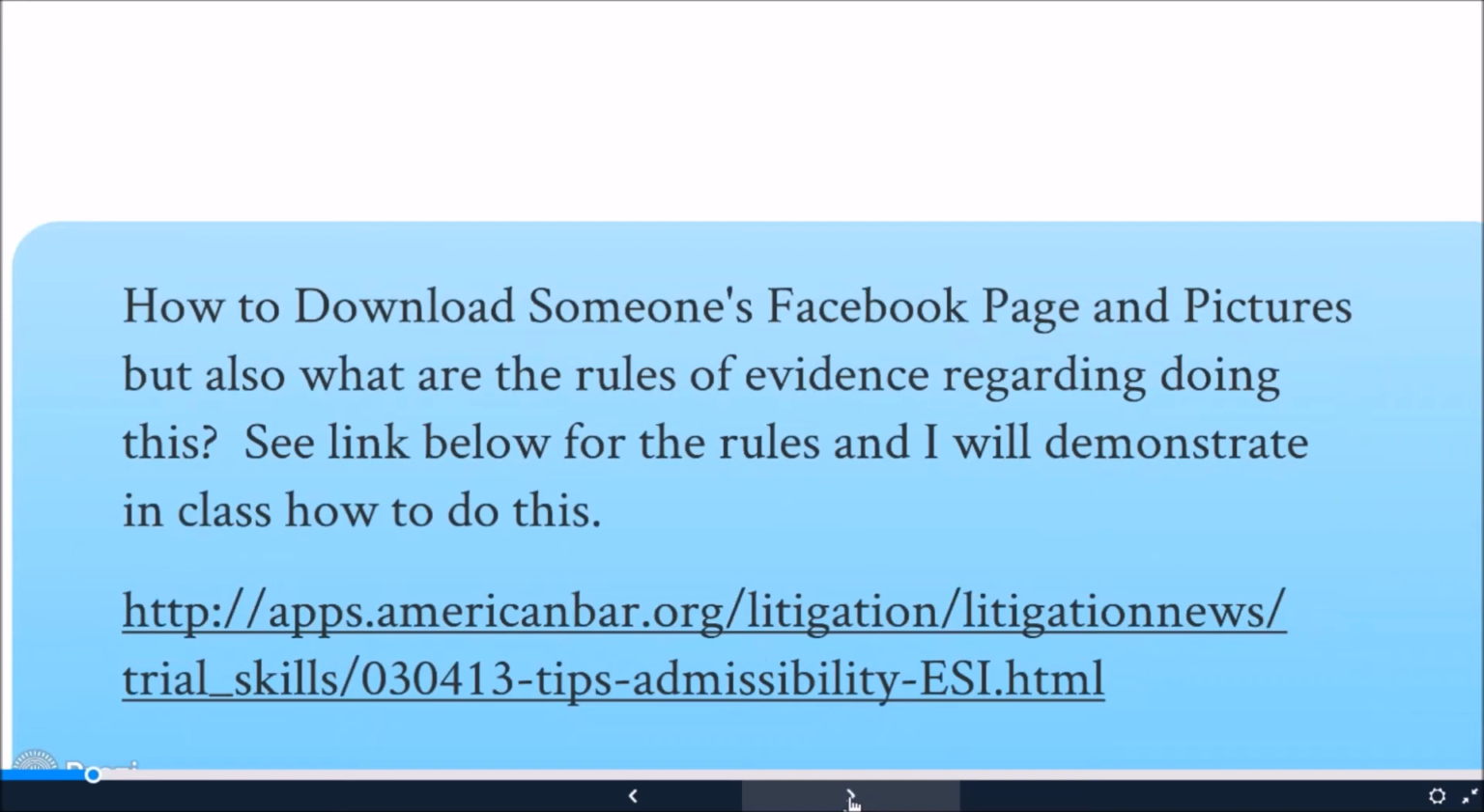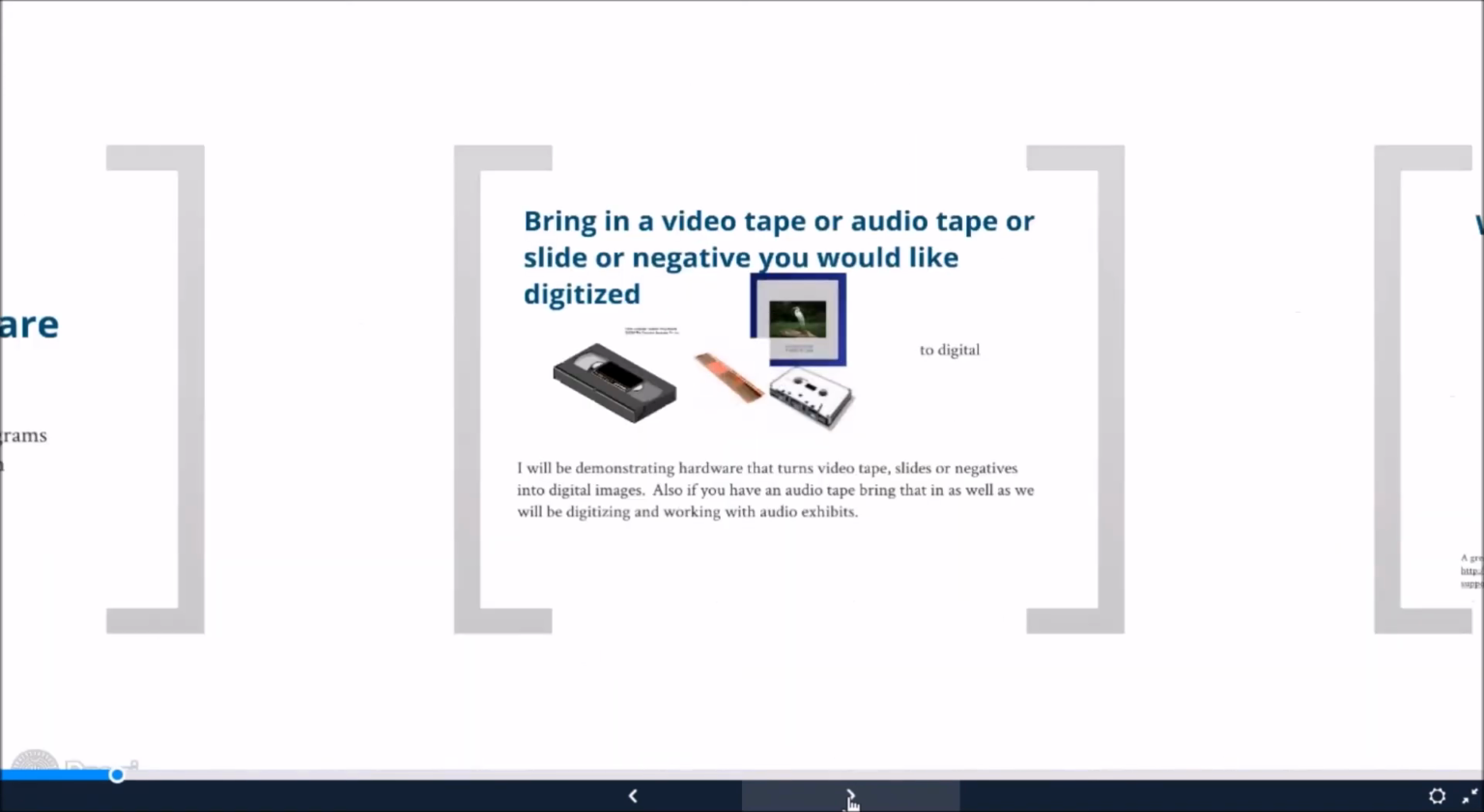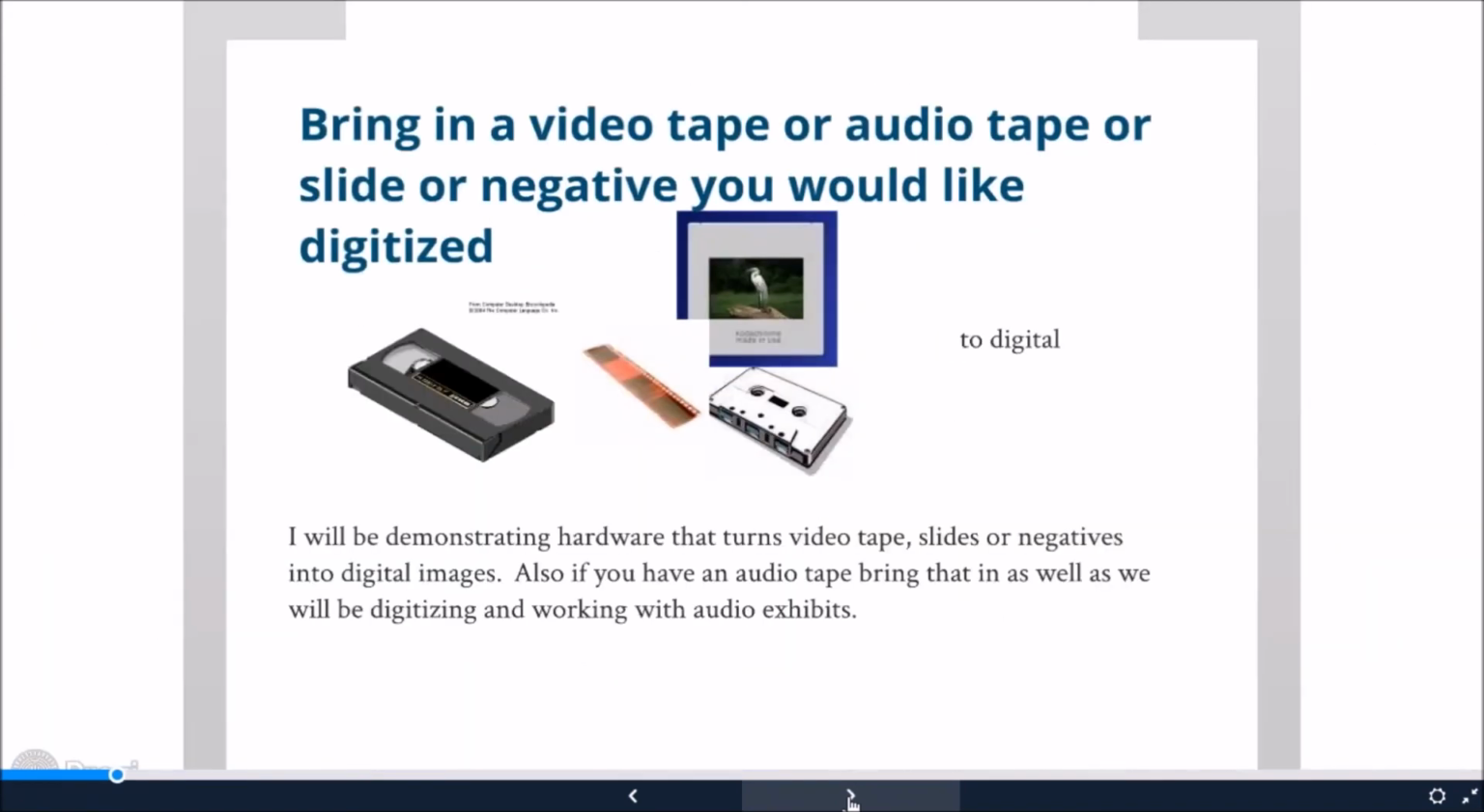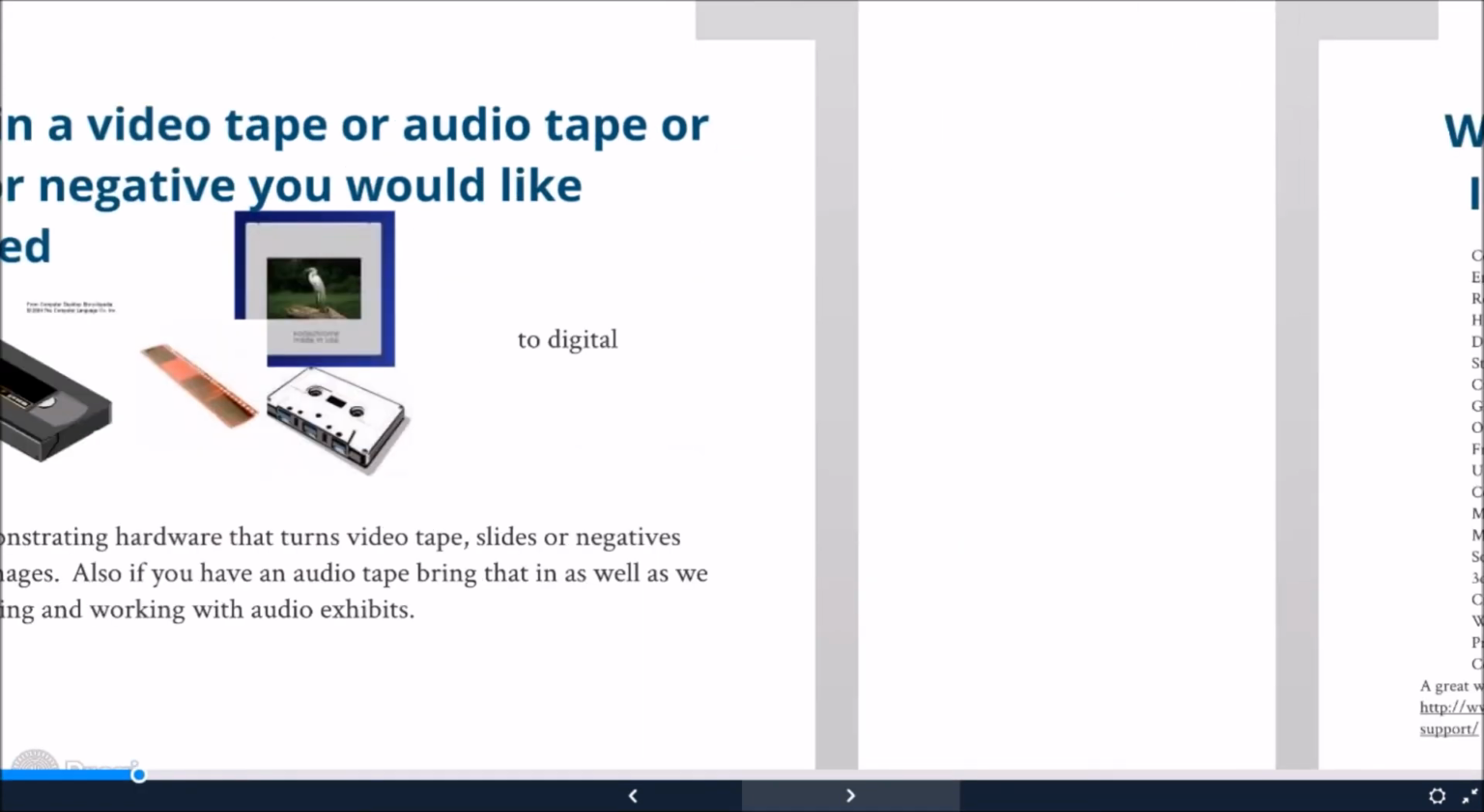How to download someone's Facebook page. trialdirector doesn't do that, but if you want someone's Facebook page and their pictures in a case, you do need utilities to do it, and there are admissibility issues regarding that as well. And the American Bar Association has a link here as to some of the admissibility issues. And then if you want to bring in a videotape or audio tape or slide or negative that you'd like to digitize, there's various hardware that will enable you to do that, and also software.